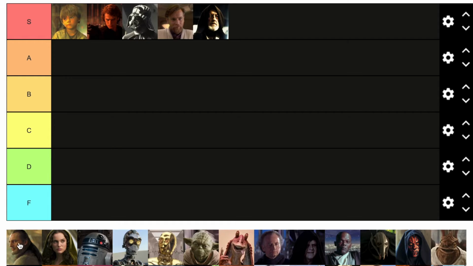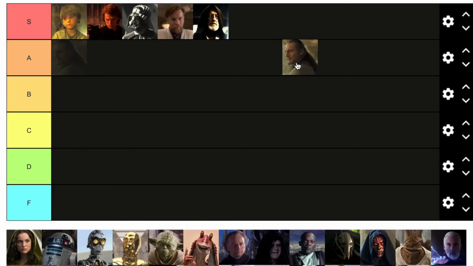So, next is Qui-Gon Jinn. This is a really interesting character, very underrated, I think. I'm going to go ahead and put him in the A tier. He is definitely one of the best parts of The Phantom Menace. Really, he's kind of the main character of that movie, and it's just really cool to see how he begins to mentor Anakin, how he mentors Obi-Wan, and the way that he takes a different approach from the Jedi Council. So, Qui-Gon going in the A tier.